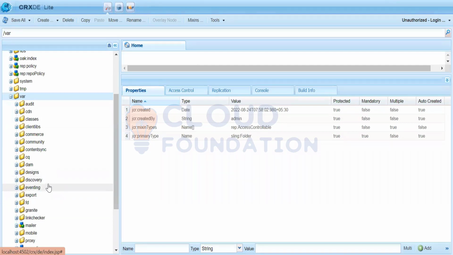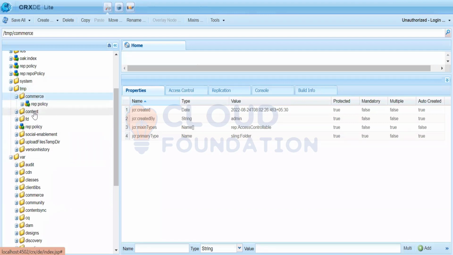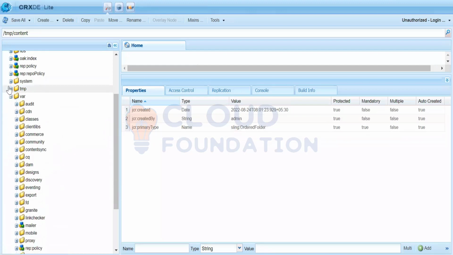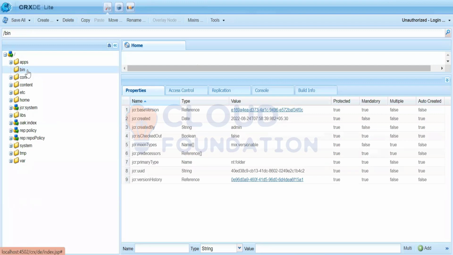What is this? I think this is some temporary storage or maybe some caching or something like that. Like temporary storage, this is of no use. Okay, we discussed this home, etc, content, conf. Then I will tell you later when we discuss the servlet.